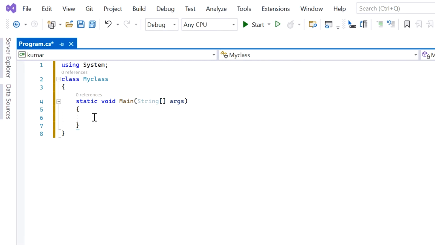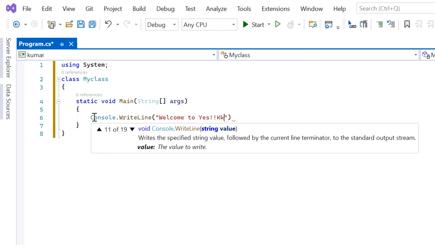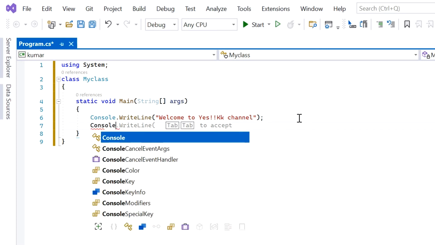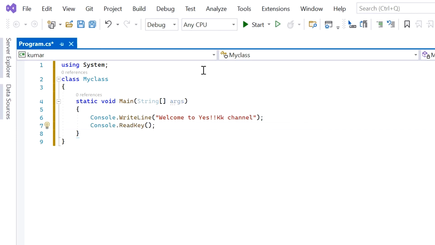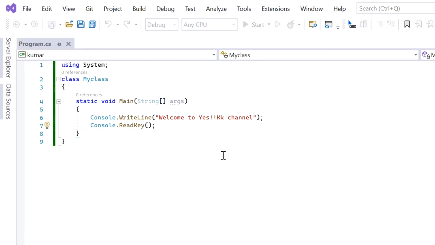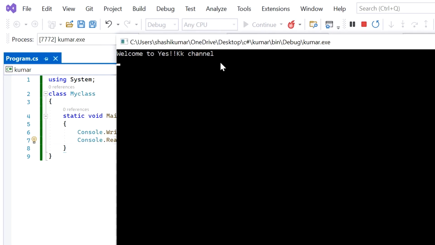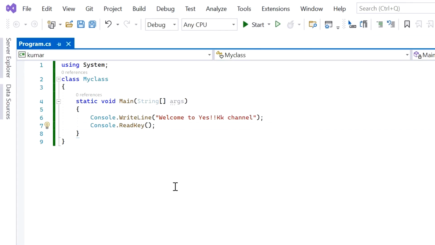First I will write a small program: Console.WriteLine welcome to SKK channel. Console.WriteLine is used for printing any statement in the output. And one more thing in Visual Studio, in any program, we have to write Console.ReadKey. Let me run it. To run, we click on the start button. You have to wait at least 30 seconds. See, it's open, right? Welcome to SKK channel. This is the output statement. Like this, we can print anything.